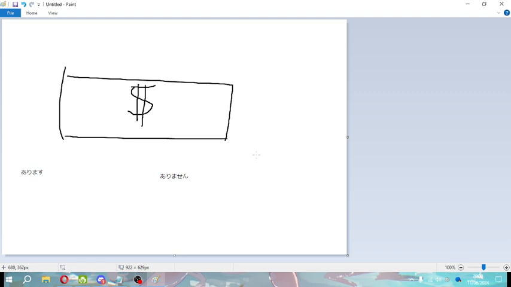I hope that you understand what those mean. You see, you learned the words iie and hai in the last example, so you understand which one is a positive response and which one is the negative response. So in this case, let's say kane arimasu ka? And you respond with iie arimasen. You can tell what it means. In this case, it means you don't have it. If you say hai arimasu, it means you have it.